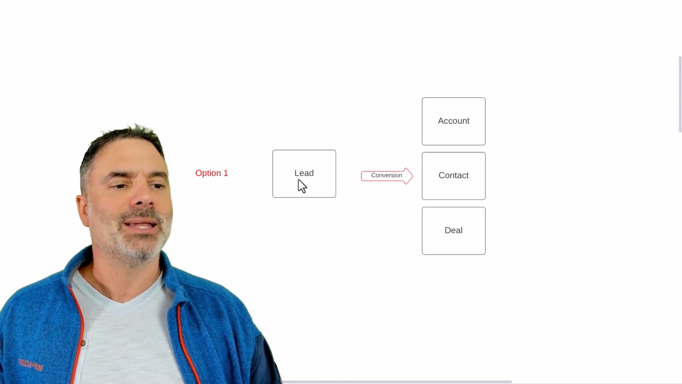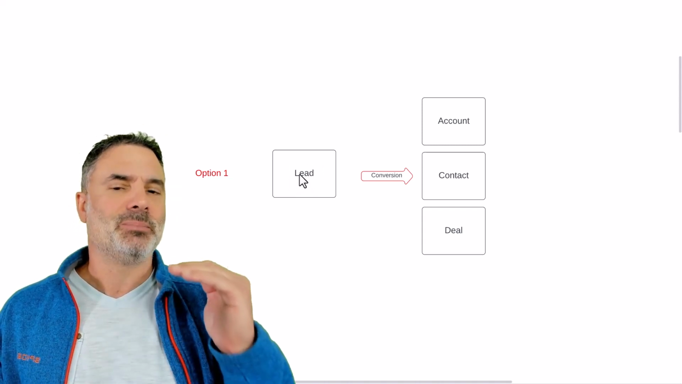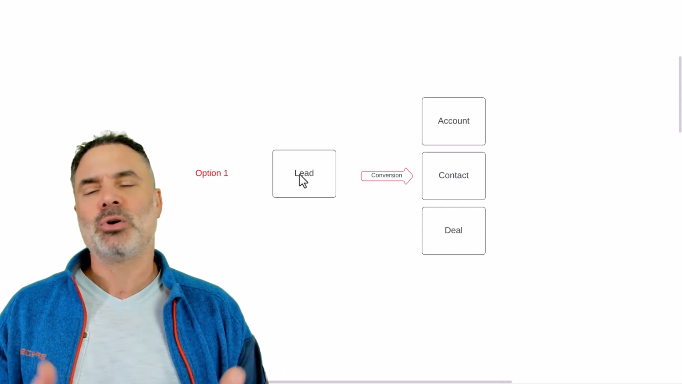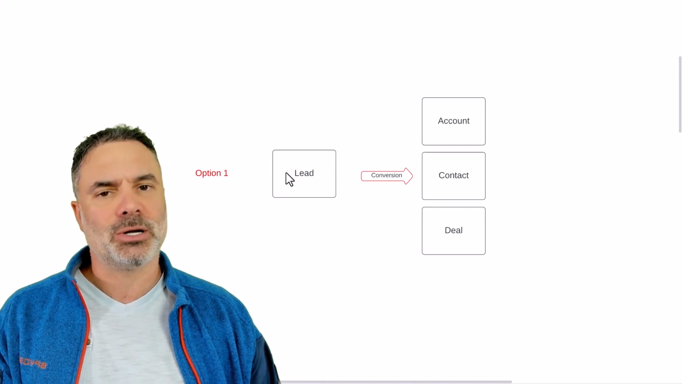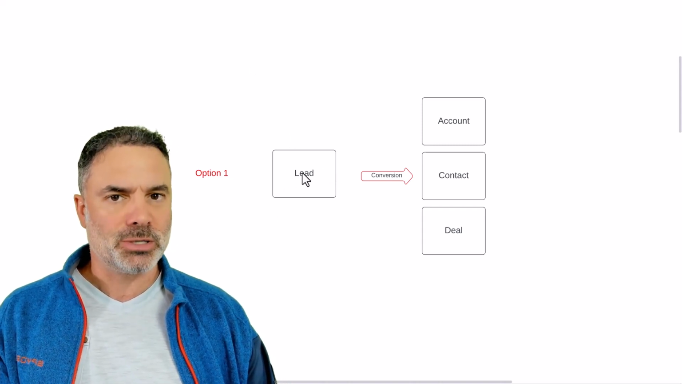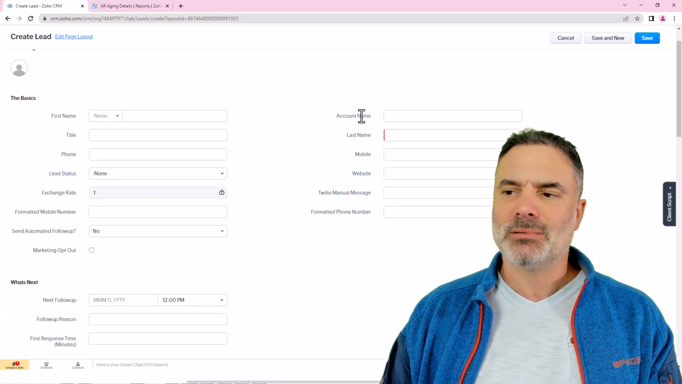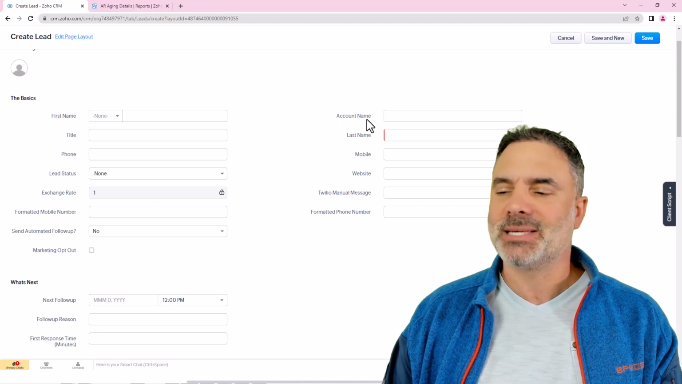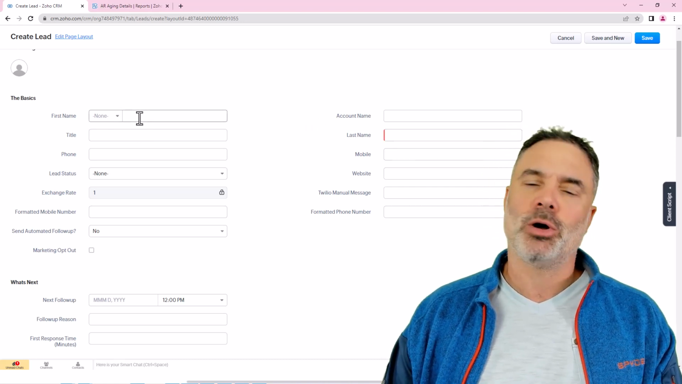You will create a lead, and in Zoho CRM, the lead has a place for the company and also a first name and last name of the person that you are going to talk to. So in this case, creating a lead will be the best option. As you can see on my screen, you will have the account name or the company. In my system, I renamed the company to account name, but it's the same thing. The first and last name will be related to the person that you are going to talk to.